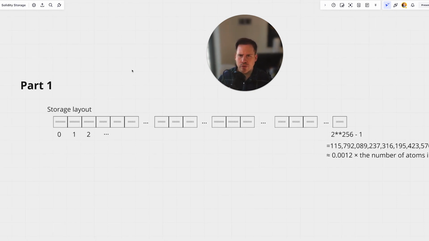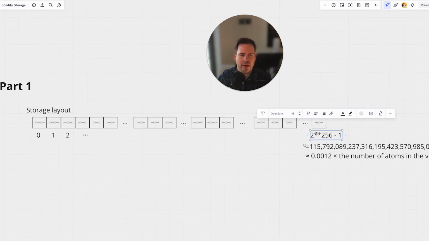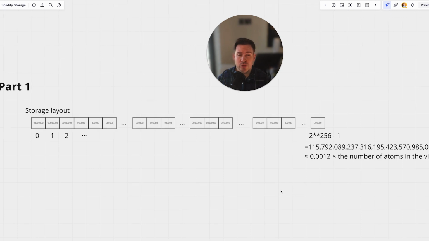But first, I just want to make sure that we both have the same visual of what the storage looks like. You can think of the storage layout in Solidity as being this extremely large number of boxes in an array. So these are just elements in an array. There's an element, there's another element, and they all are initialized with 0. The index of the first box is 0, the index of the second is 1, then 2, and of course, I don't have time to write out this many boxes, so I just do ... and then we get up to a total of 2 raised to the power of 256, minus 1. That is the total number of potential storage slots you can use.